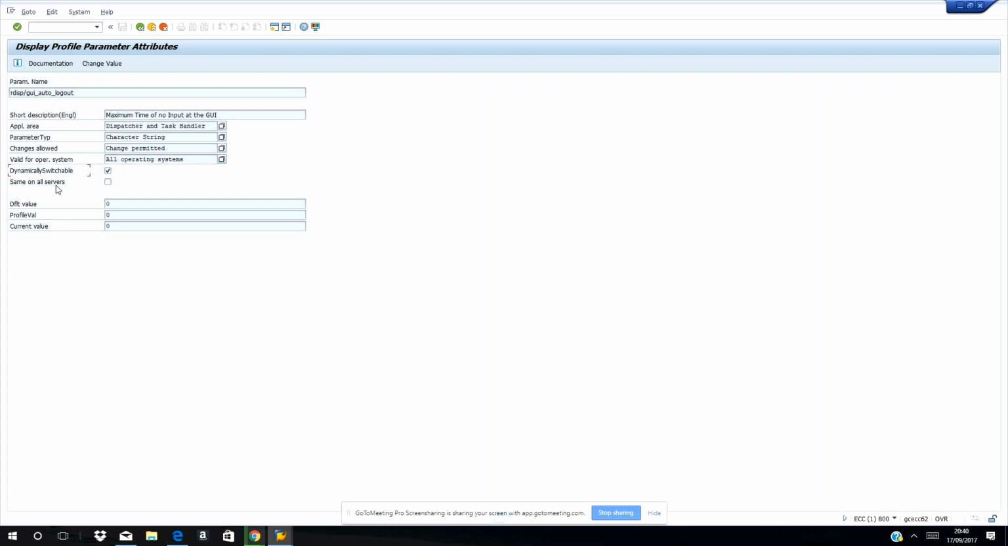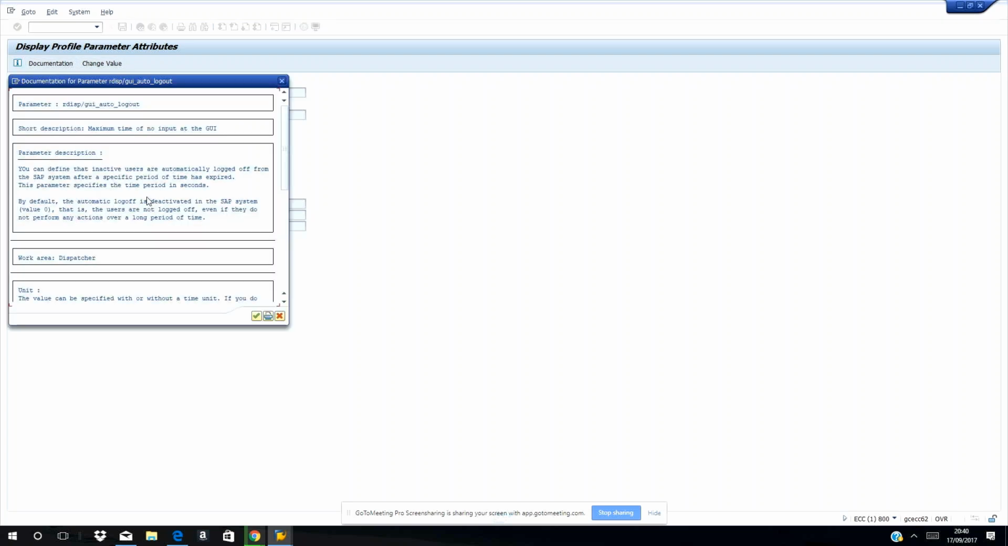It is the maximum time per input, meaning the maximum session time. If you don't use anything, by default that is the time after which the session expires. By default the level is 0. Just read the documentation. So by default 0 is there, what value do I have to put? Click on documentation. So what are the values you can put?